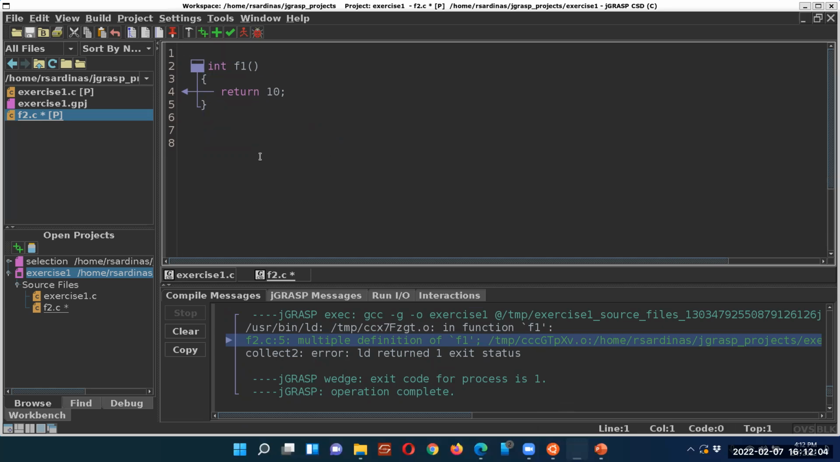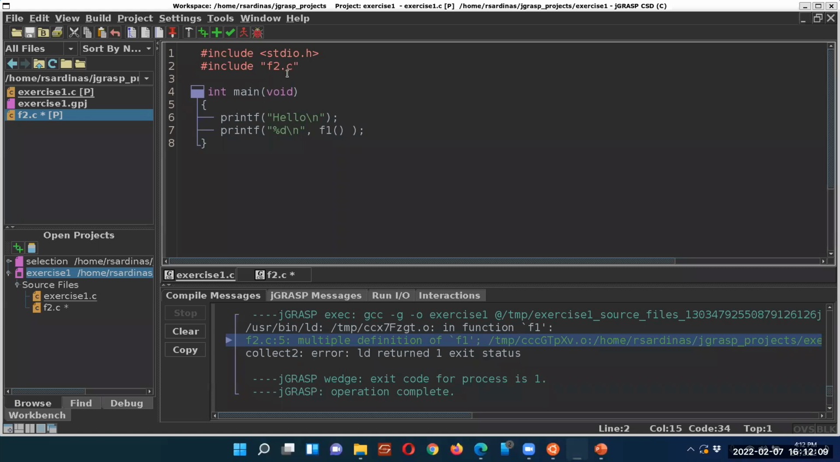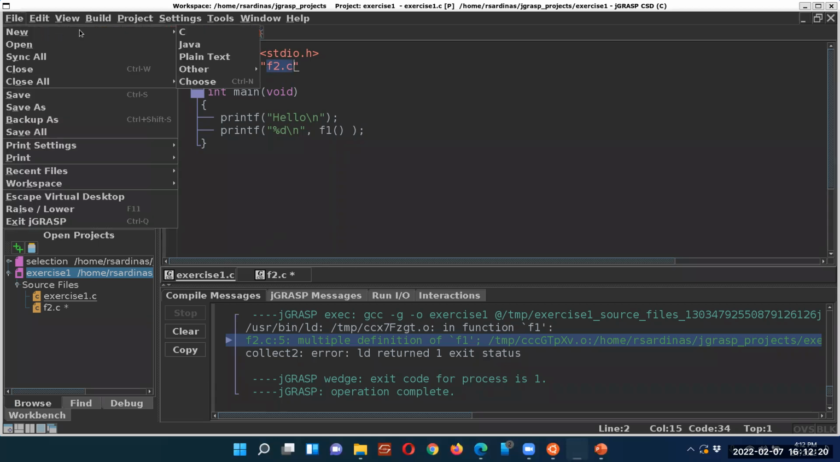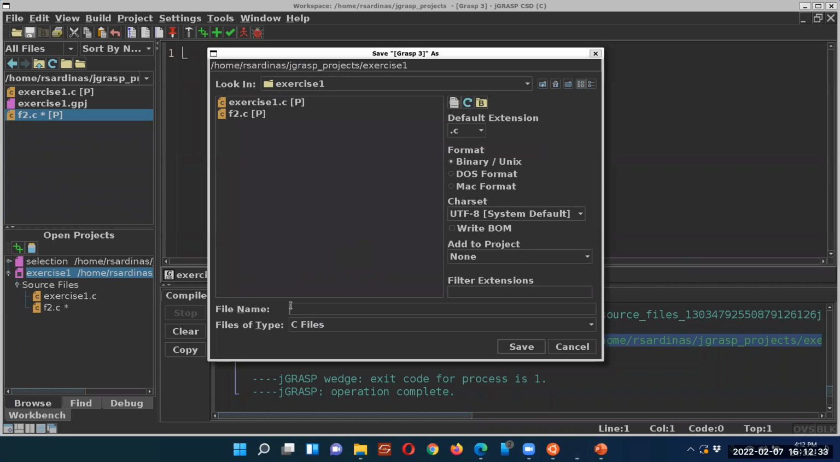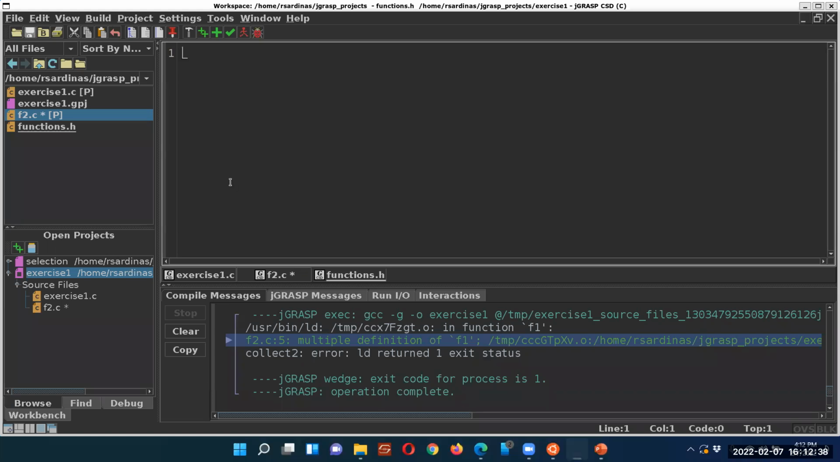What we really need to do here is have a header file. I wanted to work toward that. It is possible in C to include the actual file itself that has the functions, but that's not the way you're supposed to do it. What you're supposed to do is make a third file. We'll make a header file. We'll just do C for now and save it as functions.h. What we put in here is our function declarations.